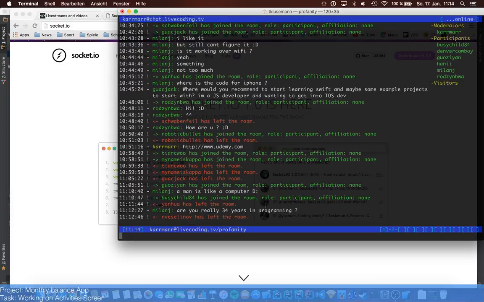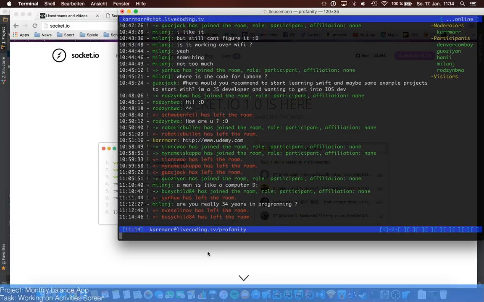Are you really 34 years in programming? Yes. I started with programming in 1982, I think. It was before the Commodore computers got popular. I had a little Timex machine, which has an integrated BASIC interpreter, so I started programming with that. And then I bought a Commodore 64, and so on.